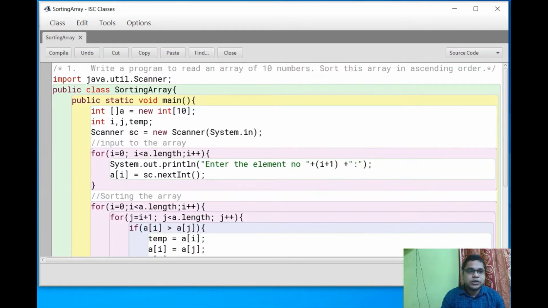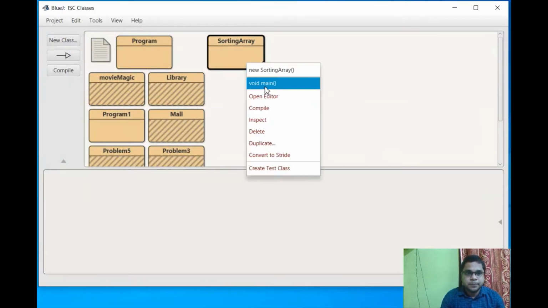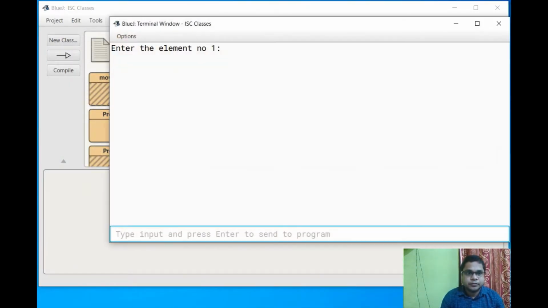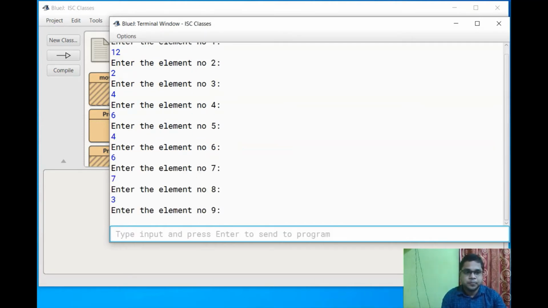Okay, let's compile the program. There is no syntax error. Let's run the program. Here it is asking for enter element number 1. Let's input 10 numbers into your array. Let's say 12, 2, 4, 5, 6, whatever. And the last one is 6. Yeah, let's take 8.